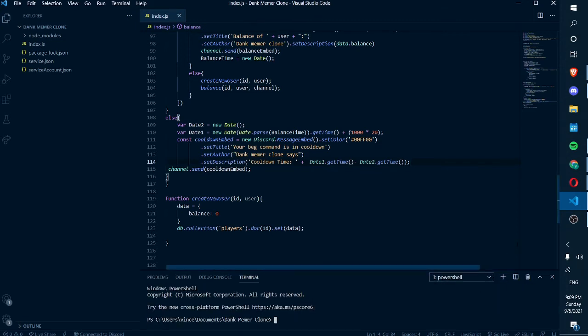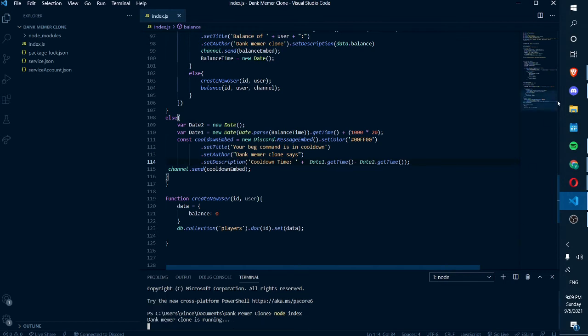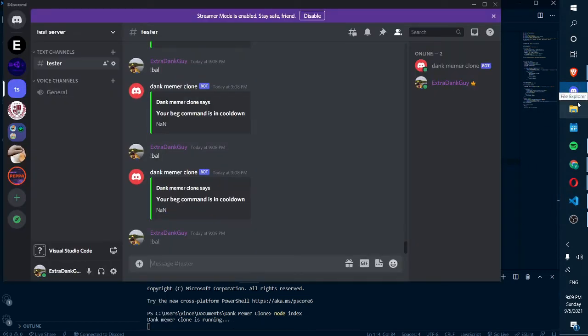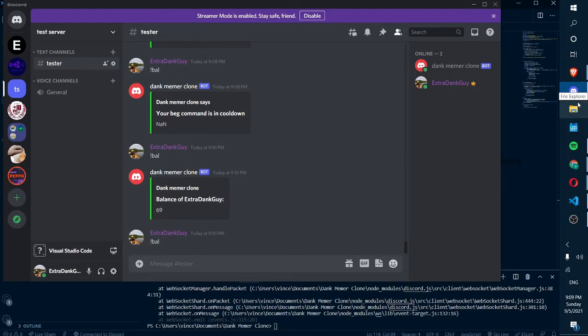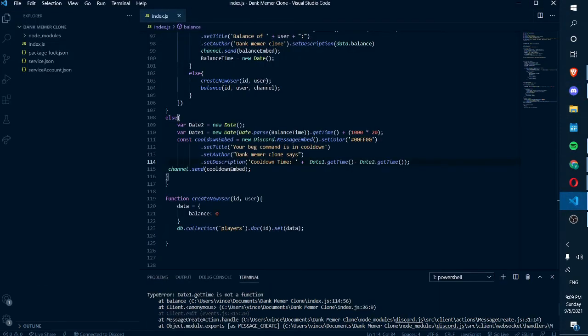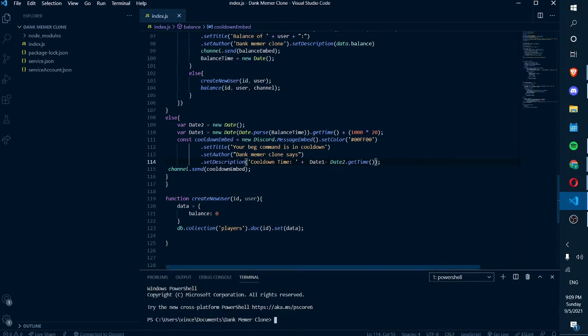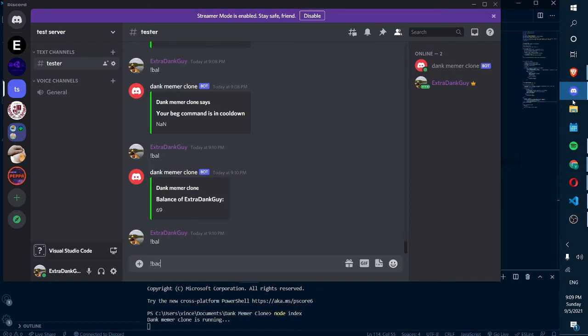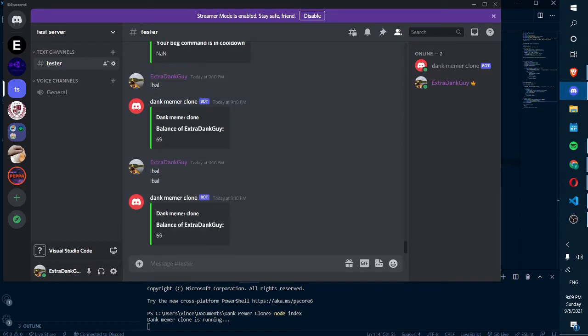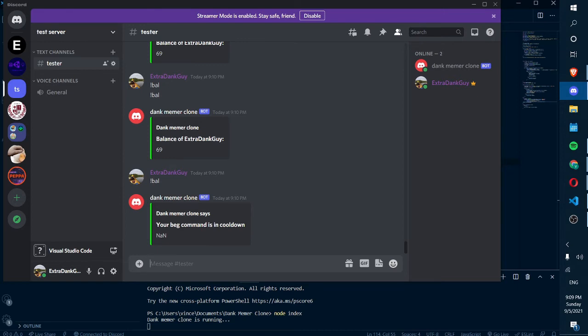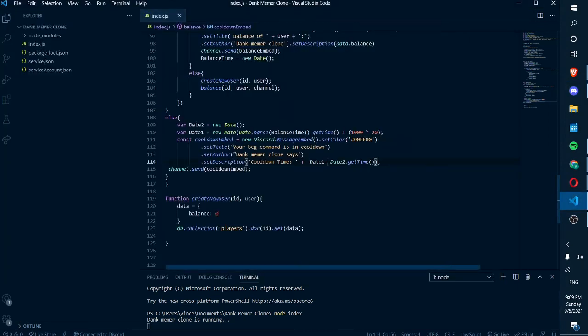If we do node index again, and we do exclamation mark val and exclamation mark val. Okay, so we got an error. That's better this time. Dot get time is not a function. Oh, probably because we already got the time. My bad. So now we can do this again, node index, and then exclamation mark val, and then let's do it again to test the cooldown. So we're still getting not a number.